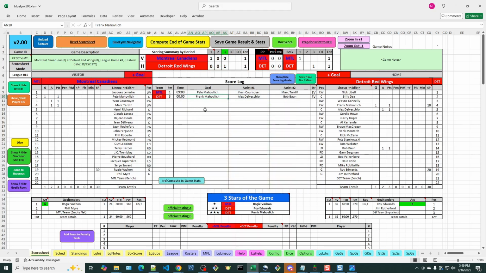And that logic is the same whether you edit a goal, edit a penalty, open the new penalty, a new goal, or edit an event. Any of those things will disable this button and force you to click the yellow button again.